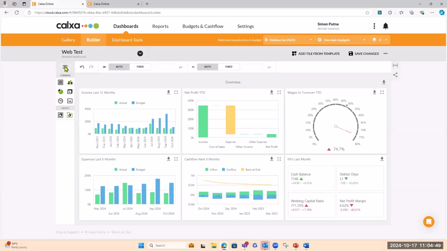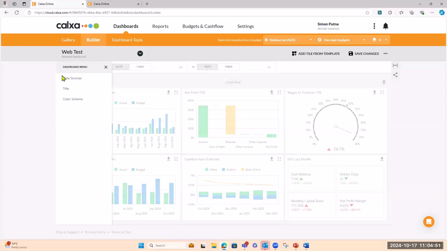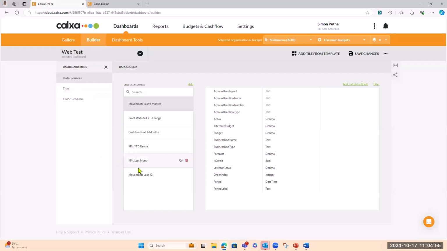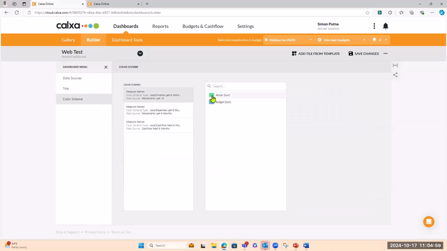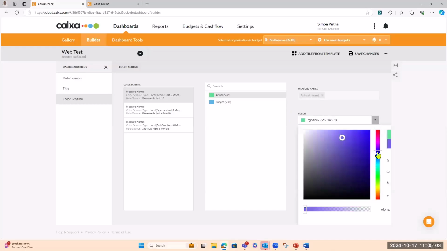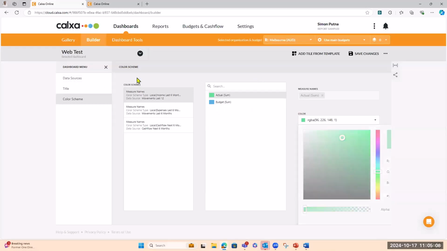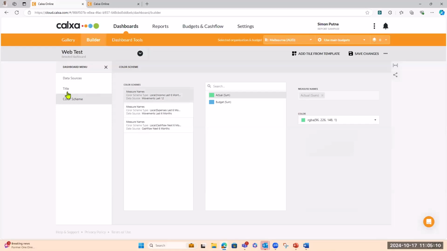Just a couple of things you can do within here also. If I click on this button over here, I can change data sources up here. I've got those available to me. I can change the color scheme, so I can click on those and I can change the color scheme to something else if I wanted to do that as well. And if I selected that, it would change the color scheme of everything using that.